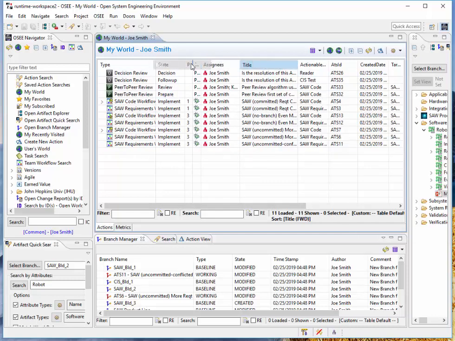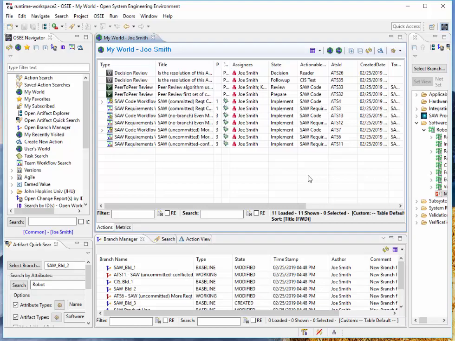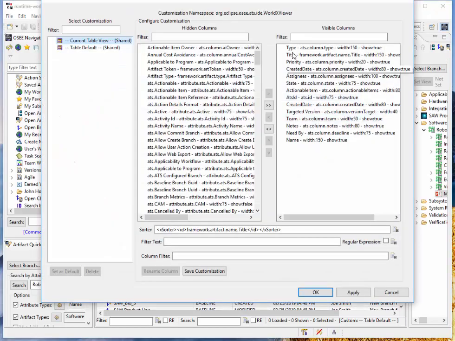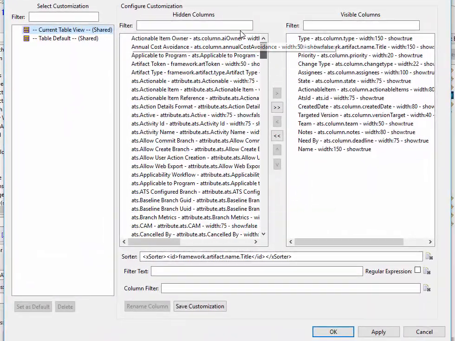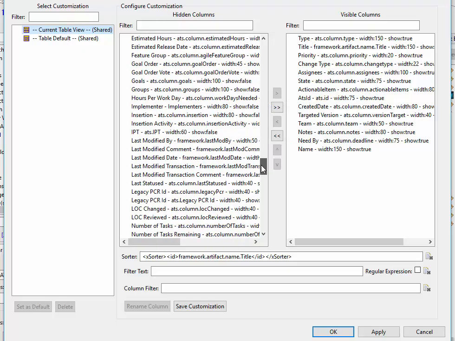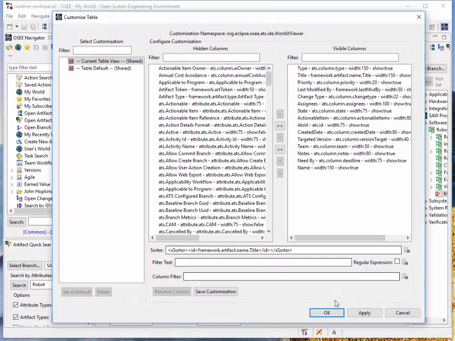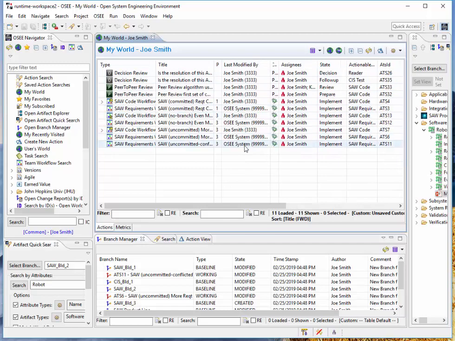The other thing you can do is move columns around. If you decide you want to see the title over here and state over there, you can do that. Then we have a very powerful feature called customization. There are a whole bunch of different columns that have been configured in OSEE to work with this. You can go in and add, let's say, last modified by. I can add that to my visible columns and hit OK. Now I have the last modified by column, which is the last person that edited this artifact. This is for any artifact in the system, and you'll have all these different columns that you can choose from.